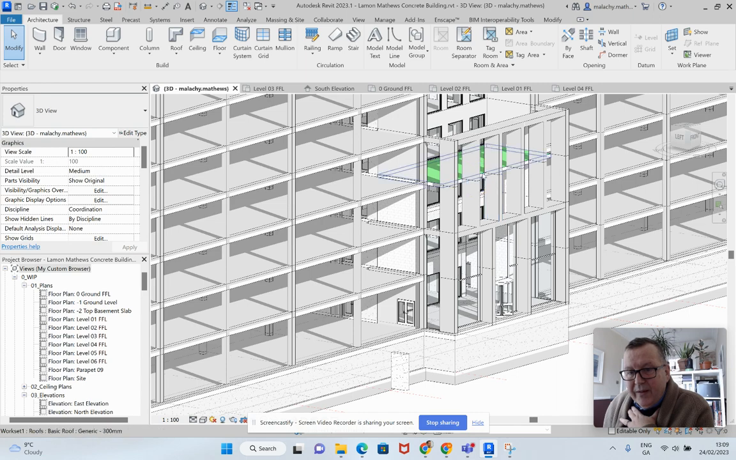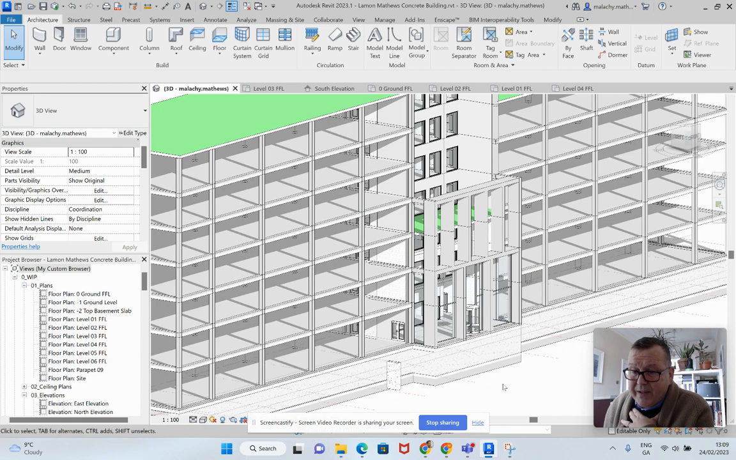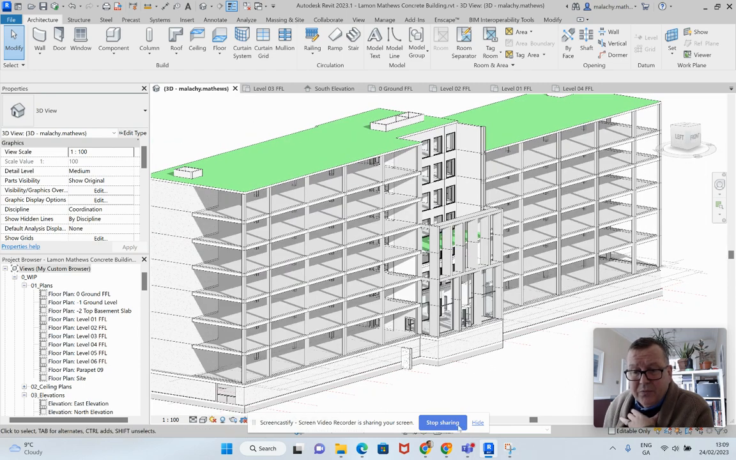When we put a section through that, we can examine that kind of detail in terms of the support of the roof. But that's basically how we're going to finish off our atrium, like so. Okay.